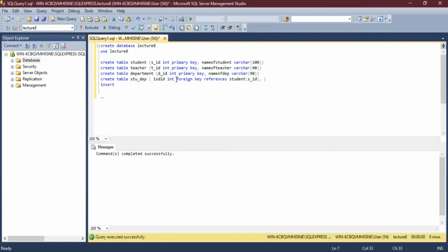So after that we will write foreign key references, and after that you will write the table name that you are referring to. If I'm first, I will refer to student ID. You can write any name here, student ID. I have given here reference of student table. Okay, and now I will write here department ID.